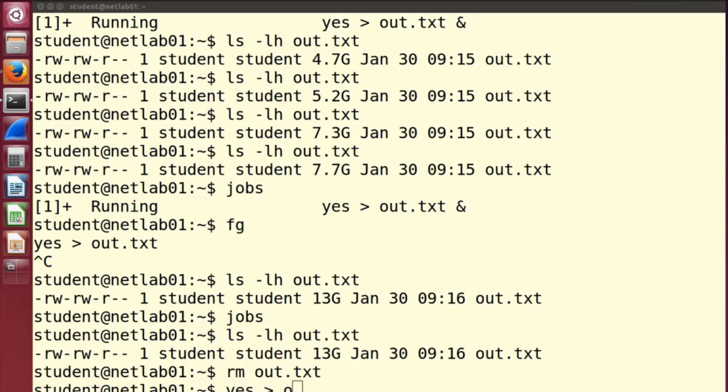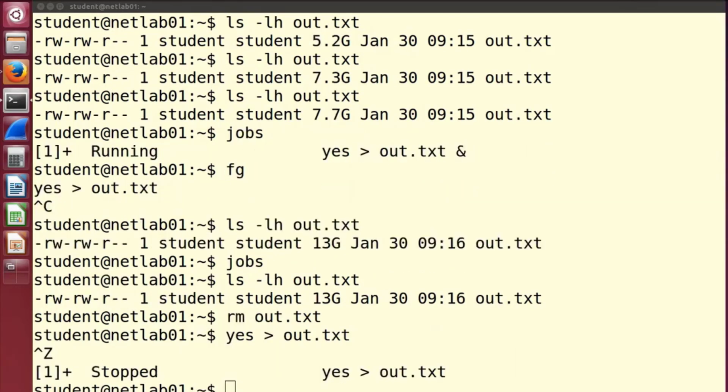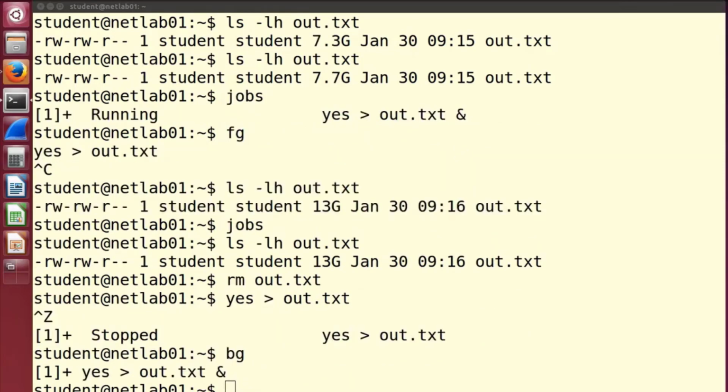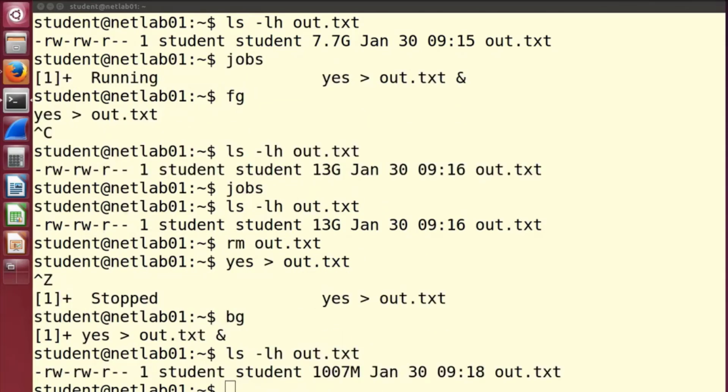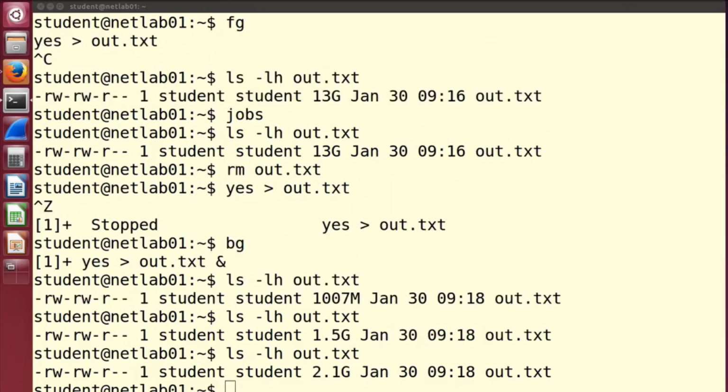Yes, redirect to our file. It's running. I'll Control Z to pause it. BG puts it into the background, so it's running again. It's a gigabyte. It's 1.5 gigabytes. It's 2 gigabytes. So it's running there in the background.